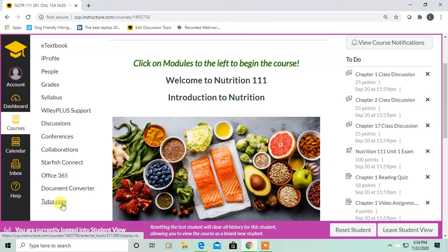I wanted to point out the tutor.com link does take care of tutoring for Nutrition 111, so that is an option for off-hours tutoring in the evenings and weekends.